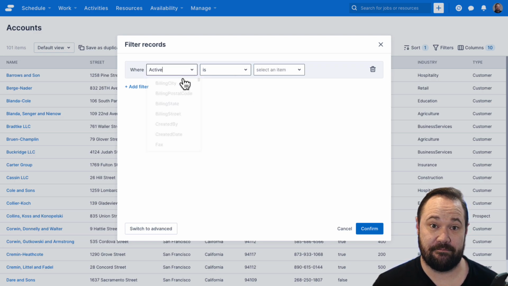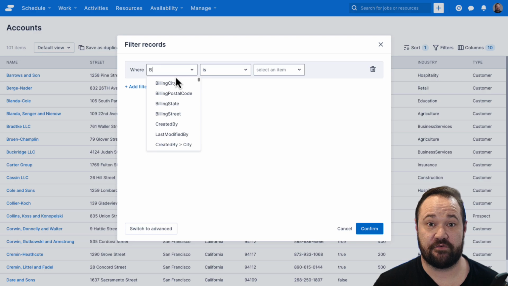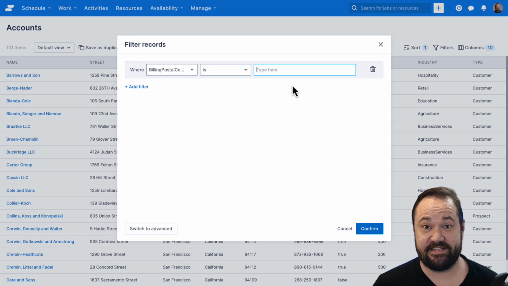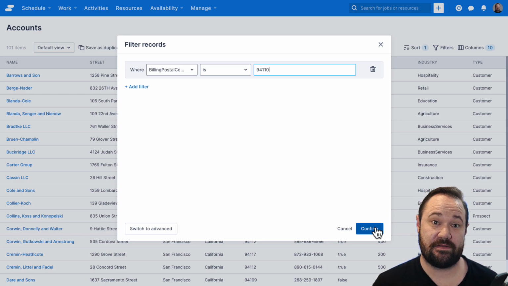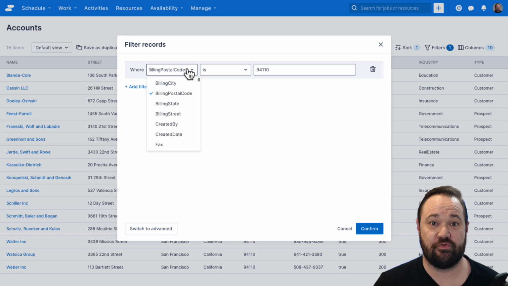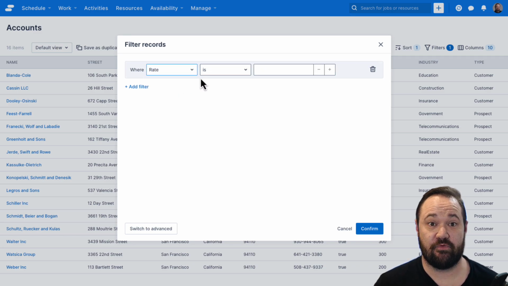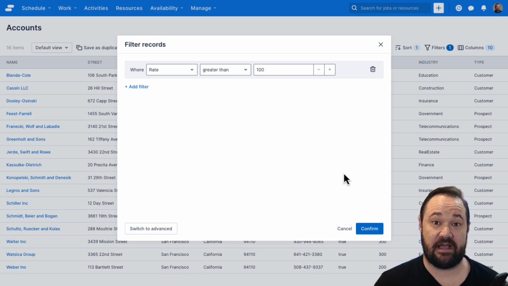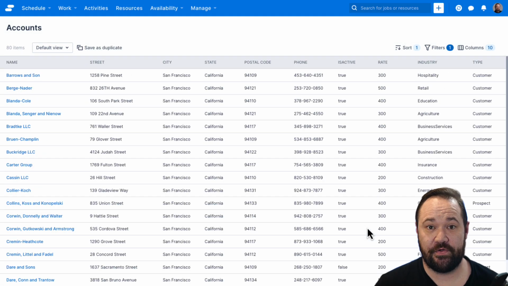Let's go through a few examples. First, let's filter for accounts where the billing postal code is 94110. Select billing postal code as the field, choose is as the operator, enter 94110 as the value, and click Apply. Now only accounts with the postal code are showing. Now let's say you want to choose accounts where the rate is greater than $100. Select rate as the field, choose greater than as the operator, enter 100 as the value, and click Apply. Now you're only seeing accounts that meet that criteria.